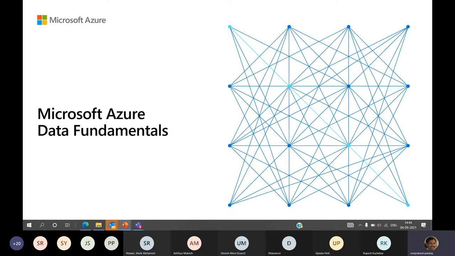In today's session, the focus area is data fundamentals. This will help us lay a foundation for what are the options available for data storage solutions within the Microsoft Azure environment.